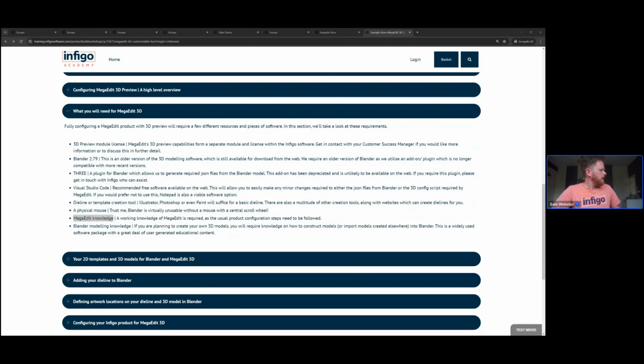Okay. And then finally, what I've put on here is Blender modeling knowledge. So if you are planning to create your own 3D models, you will require some knowledge on how to construct those using Blender. What I've discovered as well is that you can import other types of model in there as well. So if you're familiar with another 3D modeling platform, you might be able to create it in there and export it in a file which is relevant for import into Blender. So the capabilities are there, and we can provide more information if required.